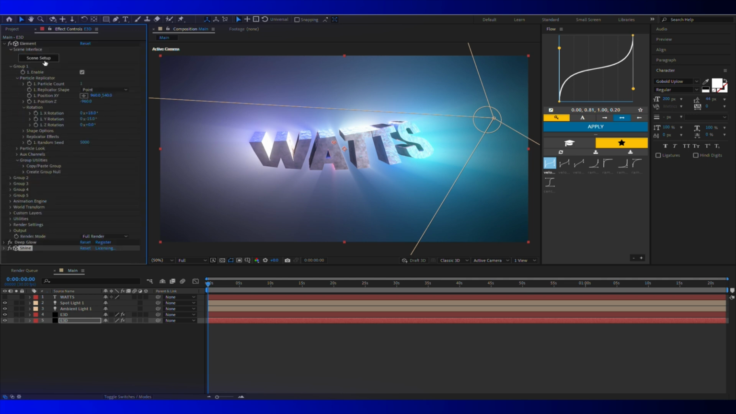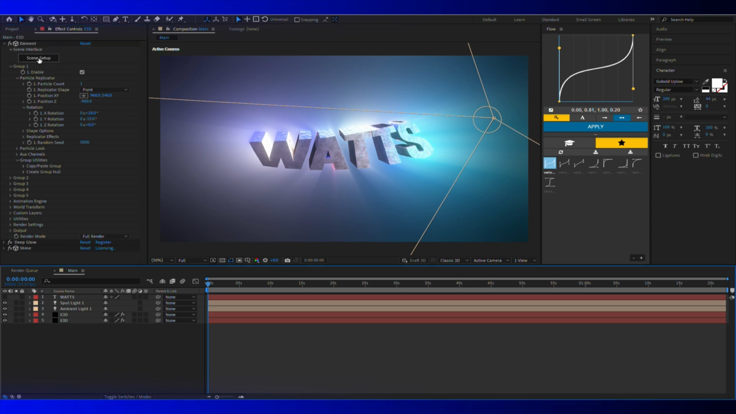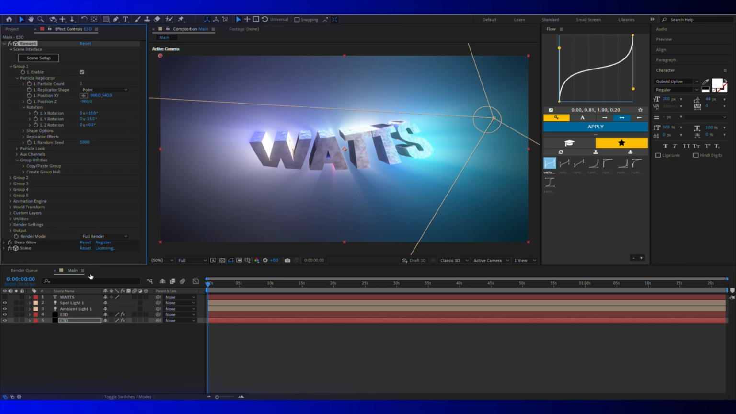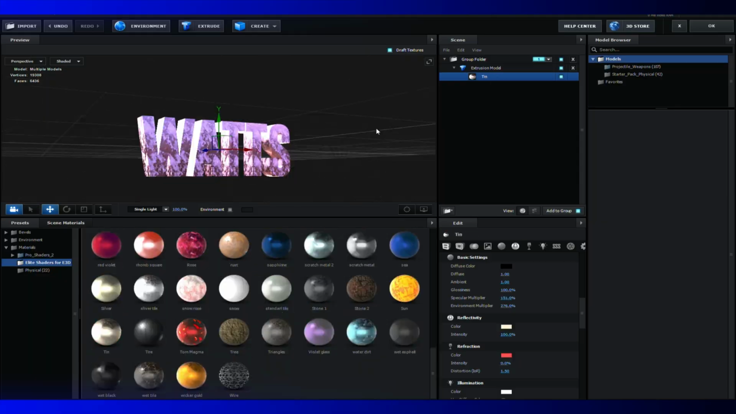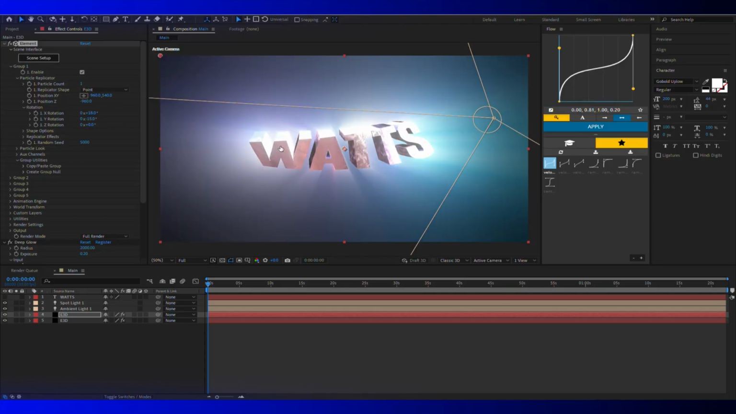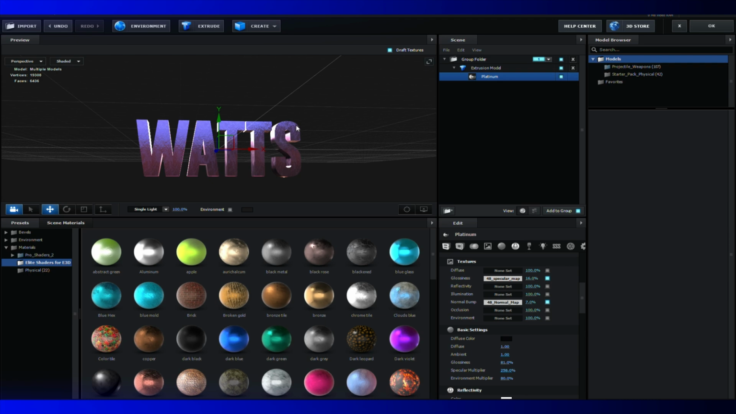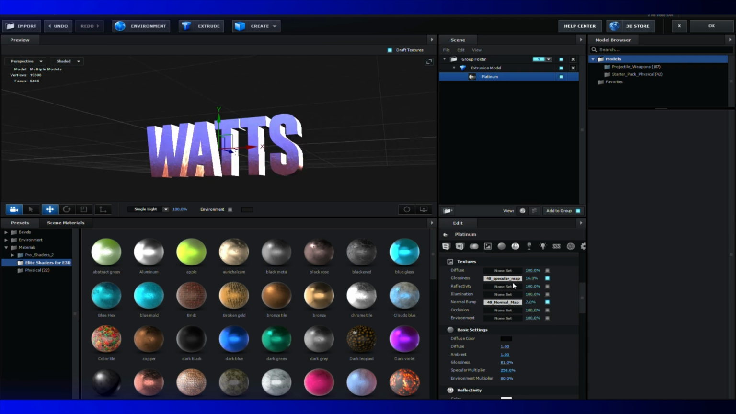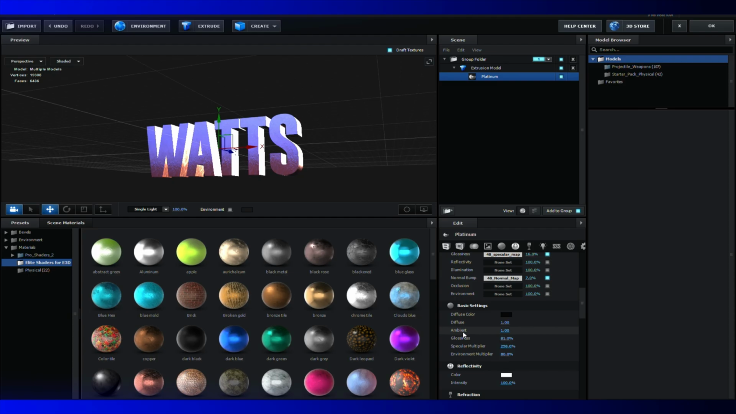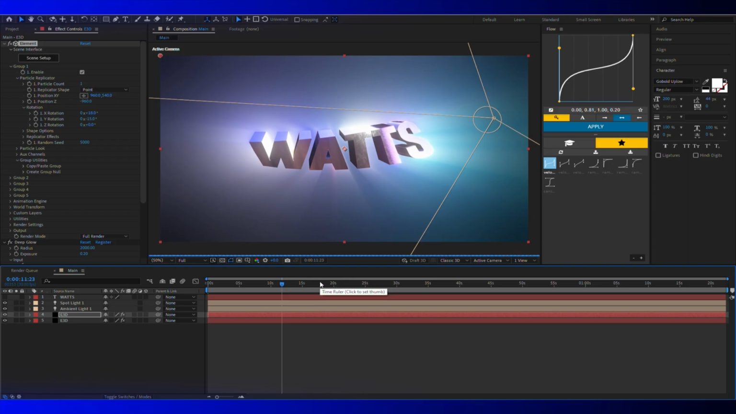Now, as you can see, our text looks really nice, but I want to make some final adjustments. For example, I want to make my text a lot more reflective and shinier. I'll go into scene setup and I'll change my texture. Okay, so I've made some changes to the text. I changed the texture and I also changed some of the settings. Now you can see that the text looks a lot better.